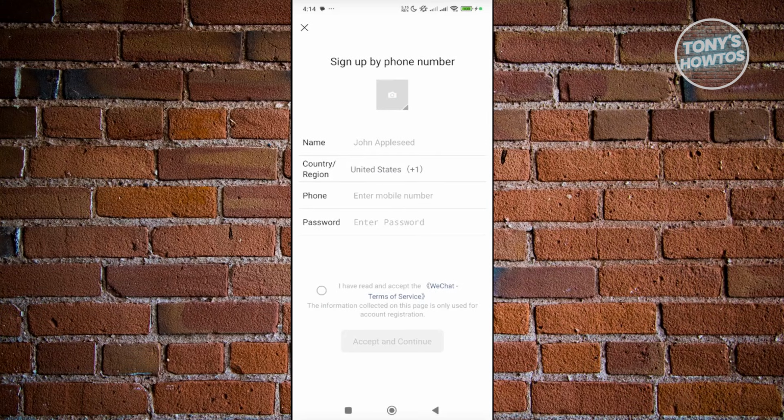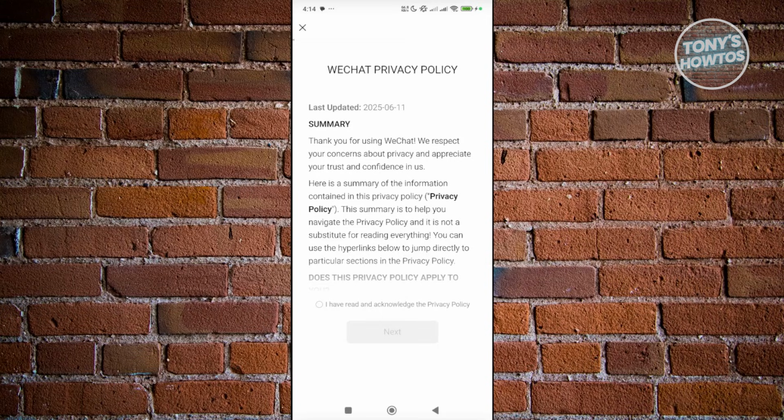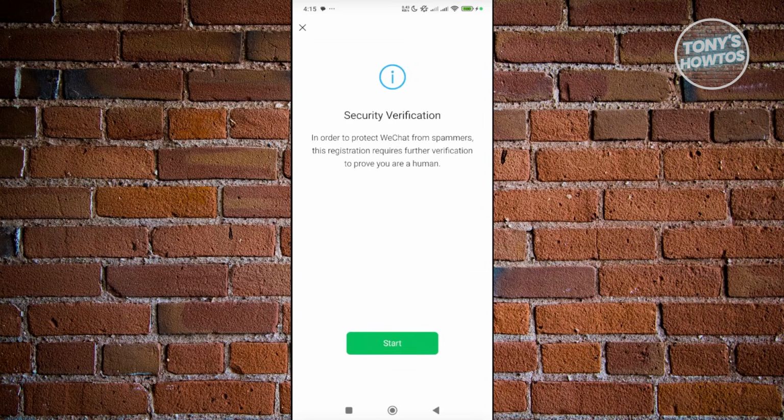That includes your name, your country, region, your phone number, and also a password that you want to set for it. Also, you need to agree to read and accept the WeChat Terms of Service in order to continue. Once you've provided all the details here, they will ask you to read the privacy policy and you need to agree to that, basically clicking on the next button. And also, you need to do some verification here. You could click on start and just proceed with the verification.